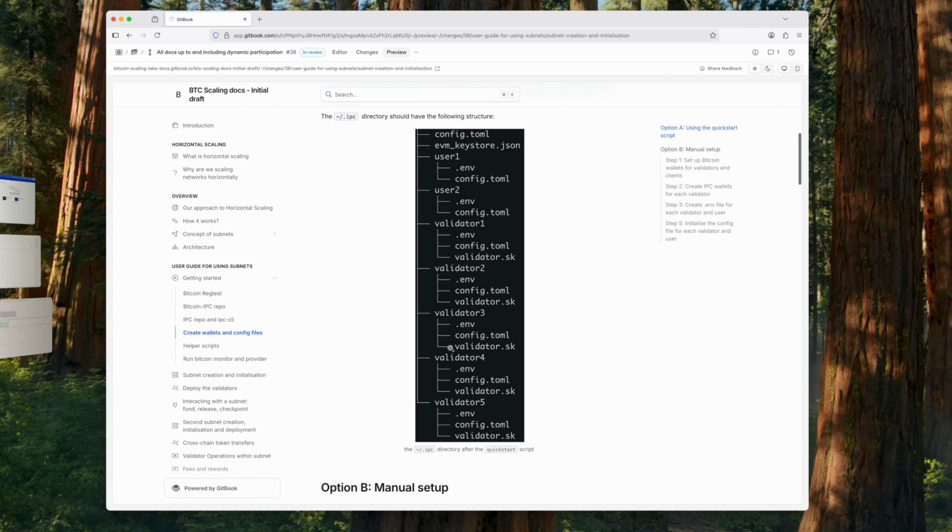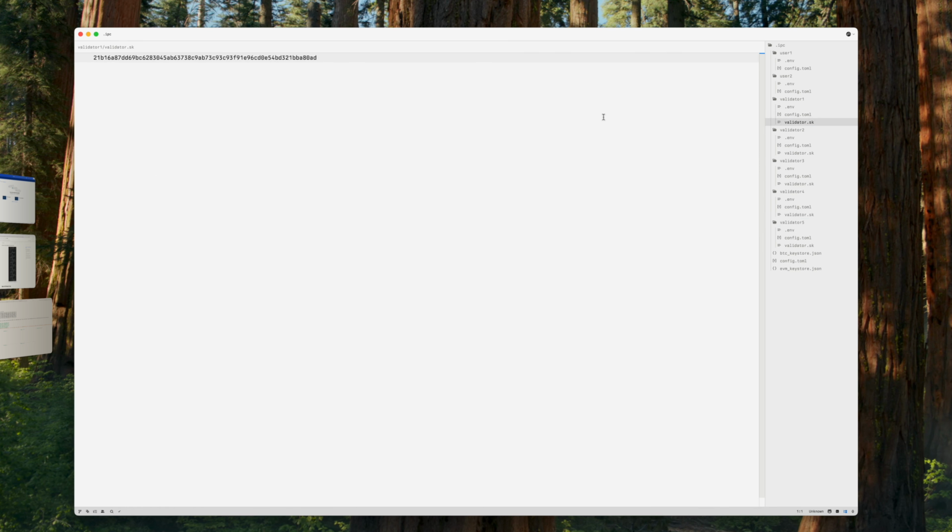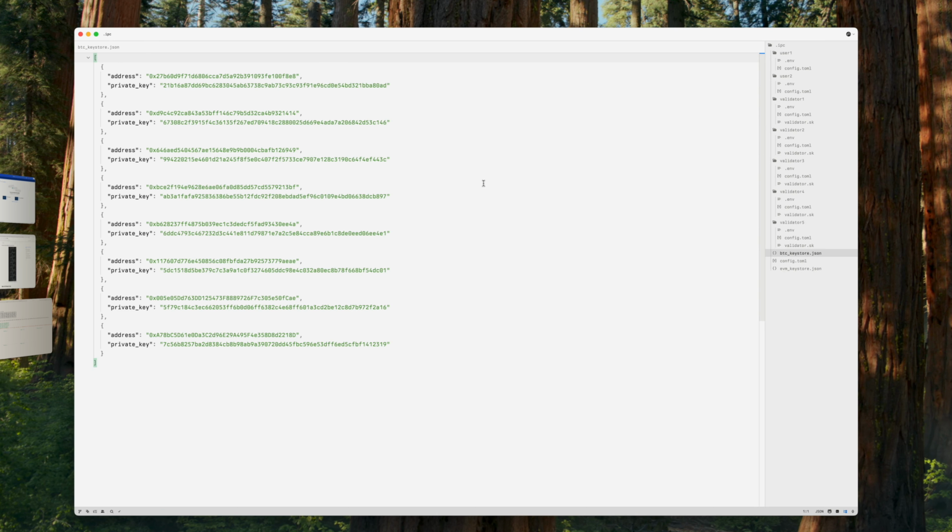Let's double check our IPC directory has the same structure. So we have user 1, user 2, validator 1, 2, 3, 4, 5. The .env is what the monitor and provider use, and the config.toml is what IPC CLI uses. Each validator has a validator secret key inside its own configuration subdirectory. We can also find all the keys here inside of the btc keystore.json.